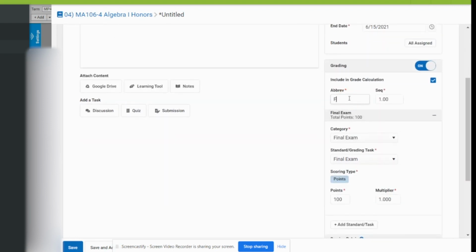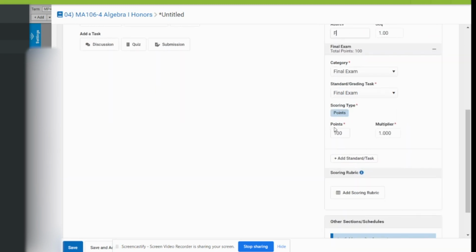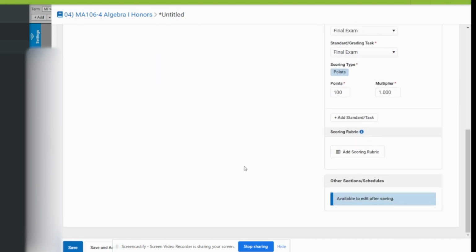You can change the abbreviation if you want, final exam. You can just leave it as it automatically inputs it. Make sure the category is final exam. Make sure the standard or grading task is also final exam. The points are at 100.